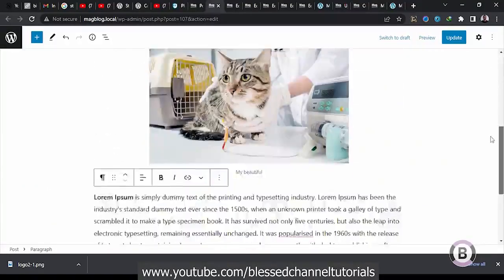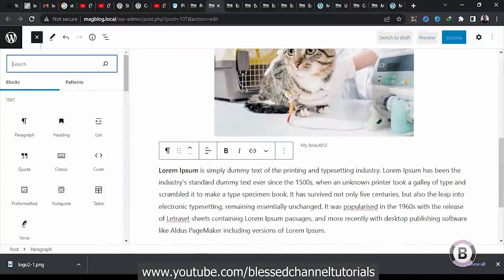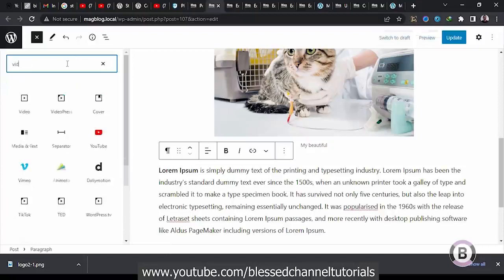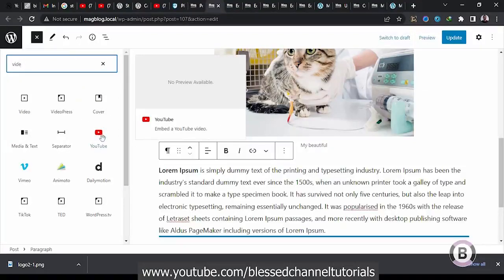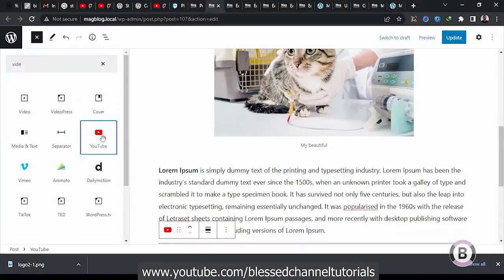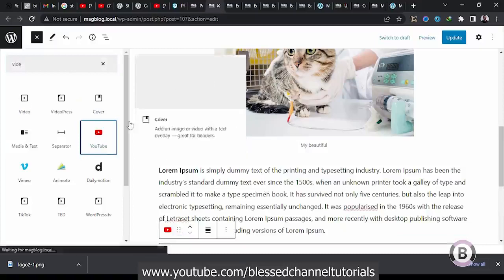Let me say after this I want to add something like a video. Let me say I want to add a video to this. For you to do that, you can just select video. If you click on video and the video is on YouTube, you can just click on YouTube. But if it is not on YouTube, you can click here. Okay, I've already added that one of YouTube, so I can come here.